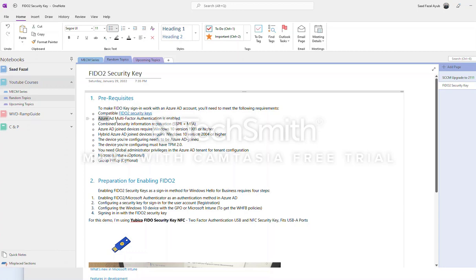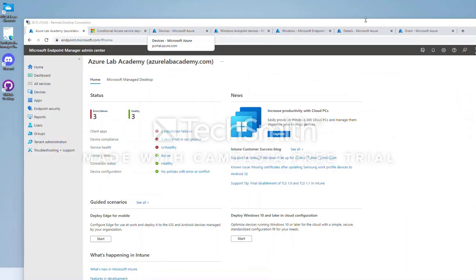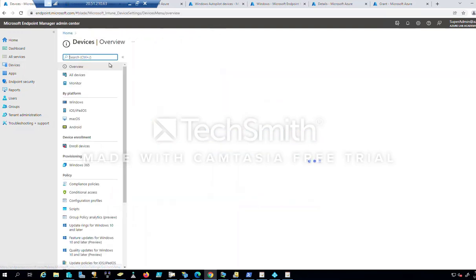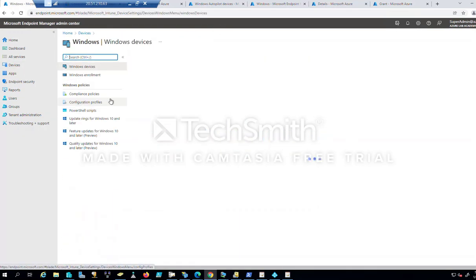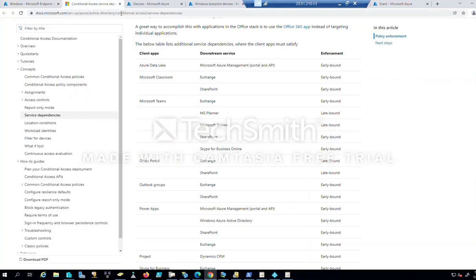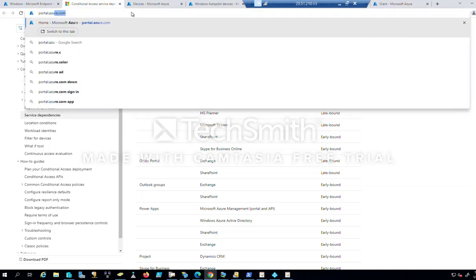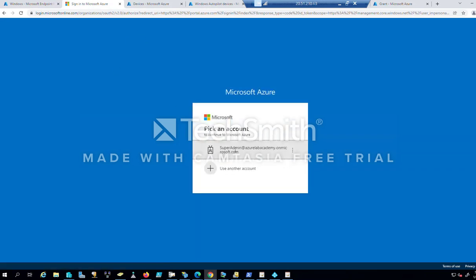Second, make sure Azure Multifactor Authentication is enabled. I am enabling MFA on my account through a conditional access policy, but we can double check. The account I will be using for this purpose is the help01 account. Let's dig into this account here, portal.azure.com.